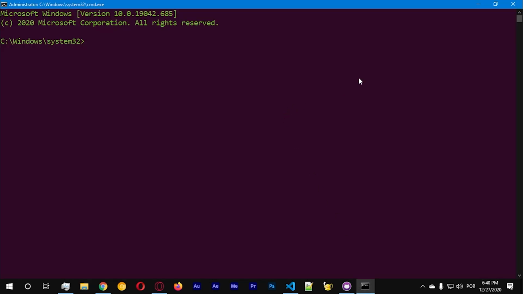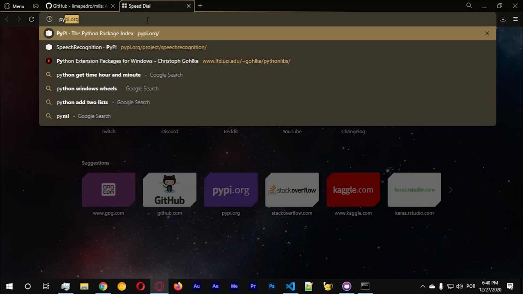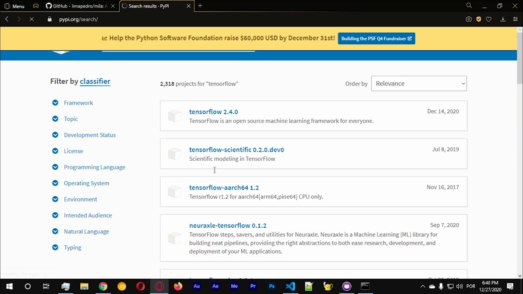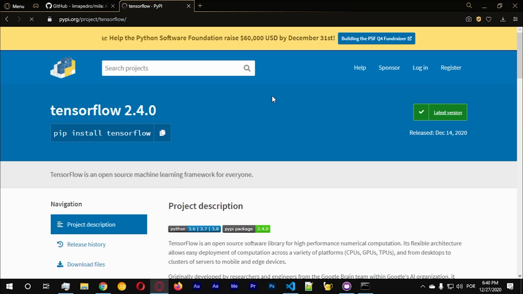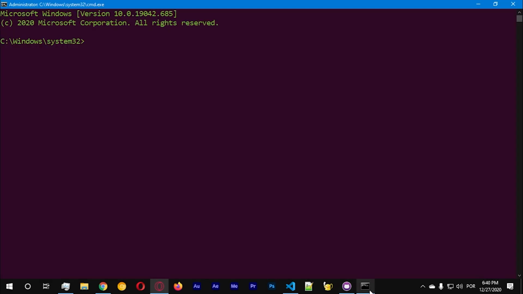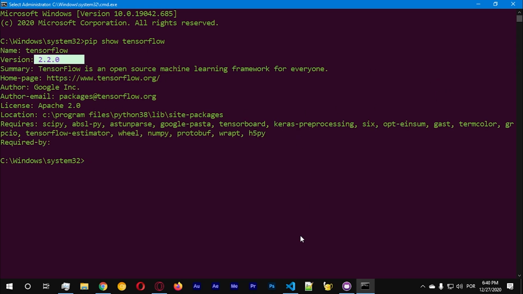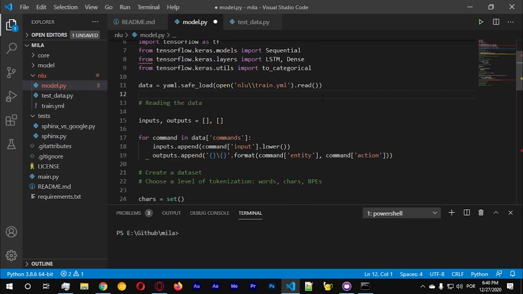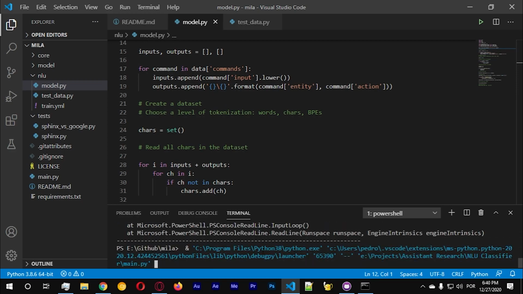So let's go back. I did install TensorFlow, and I installed version 2.2, which is quite recent. If I do pip show tensorflow, I'm gonna get this output. So now we have TensorFlow. Let's run this example. Let's save it. Let's run.